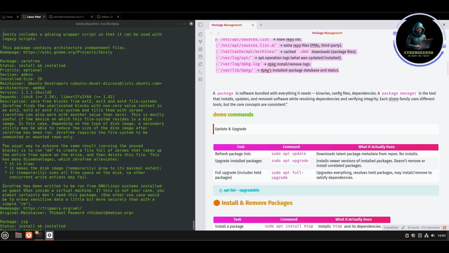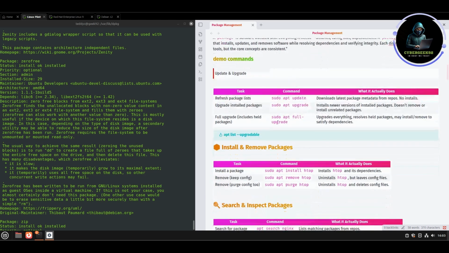So what is a package? A package is a software bundle with everything it needs, including binaries, config files, and dependencies. A package manager is the tool that installs, updates, and removes software while resolving dependencies and verifying integrity. Each distribution family uses different tools, but the core concept stays the same.